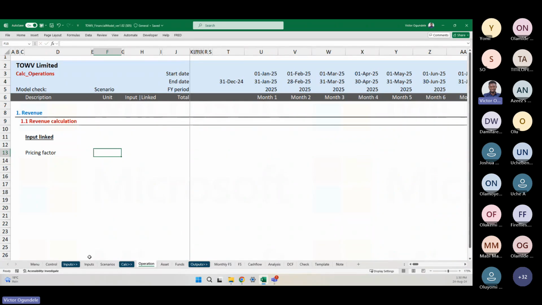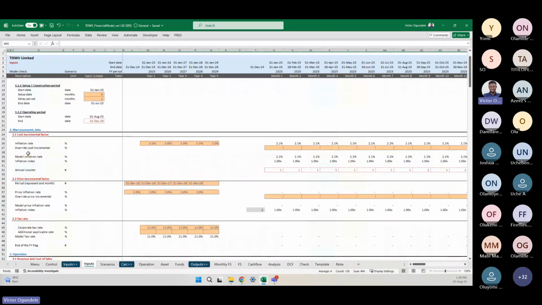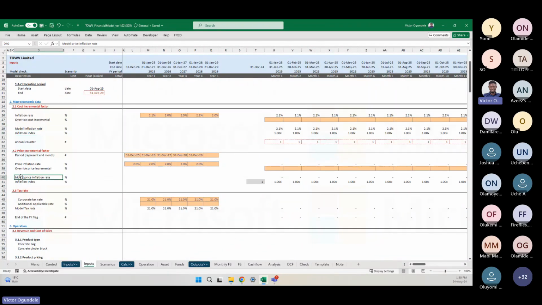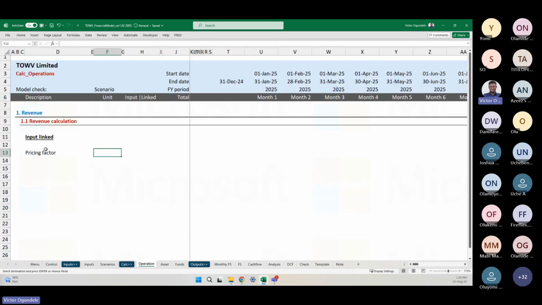All right. So if I come to my input and I scroll straight to my macro data, you'll see our inflation index. Our pricing model price index. Maybe we can even rename this so that we are sure. So price. Someone is asking, okay, so you mean macro, like macro economy? So please, so inflation index. So let's bring that. So we need to link that here. Price inflation index. Okay.